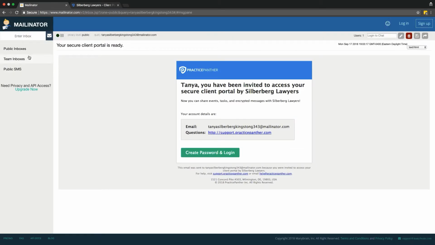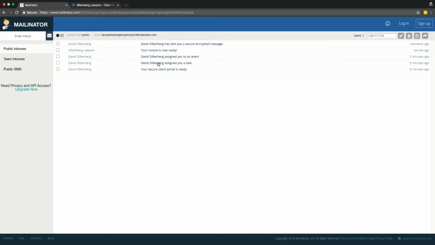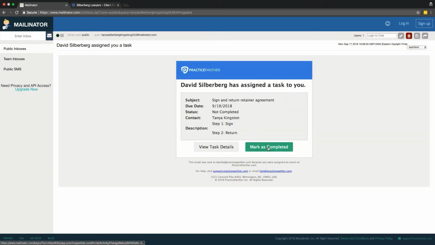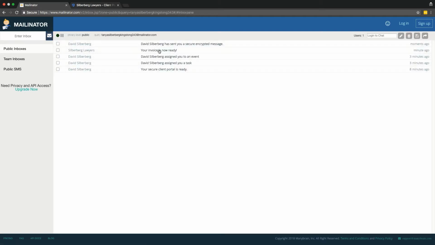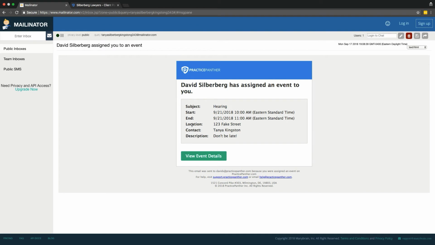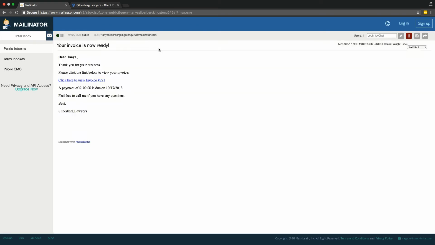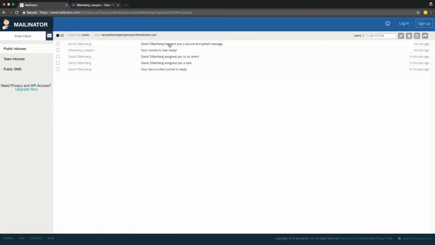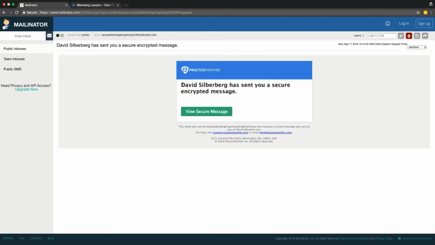I'm going to go back to our inbox. And here are all the emails they've received. So they have a new task. This is what it looks like. They can mark it complete right from here or view details to go to the portal. They can see the event. Same idea. They can see their invoice. Clicking on this link will take them to their portal. And they can see they have a new message, which doesn't detail anything about the message, but clicking on this will invite them to their portal where they'll have to log in to view that message.